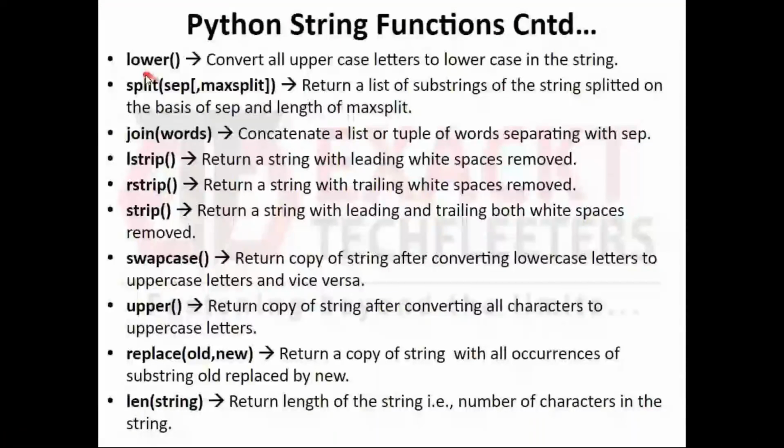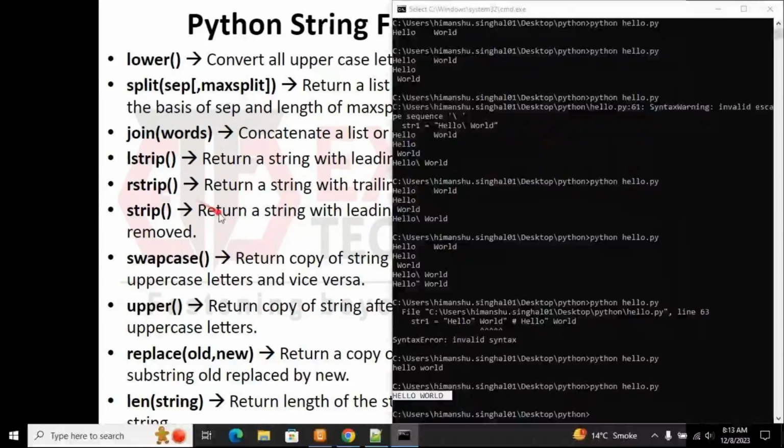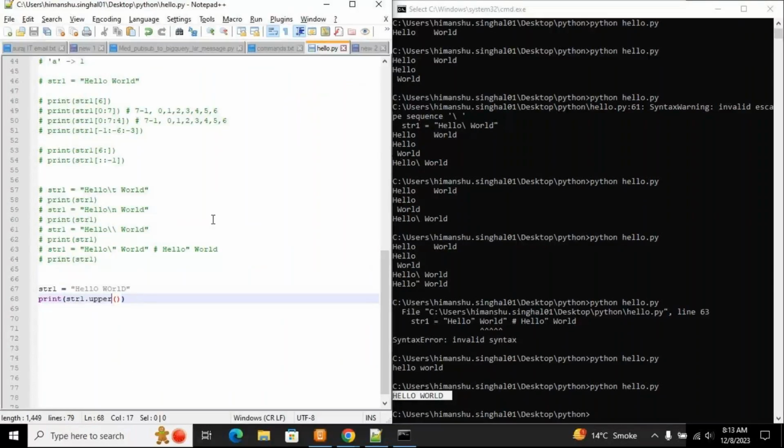Then second, I will share this ppt with you all. Okay, so the second thing is the split function. How the split function works, it has two arguments. Sorry, it has only one argument, which is the separator. Okay, you can just ignore the maxsplit argument for now. So if you want to split your string on the basis of some character, let's suppose you want to split your string using this space, then you can use the split function. Okay, then it will split your string in two parts.